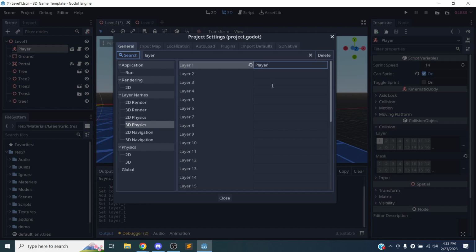So I usually like to make the first layer the player layer. You don't have to do it that way, but that's what I usually do. The second layer I usually make ground or platforms. I'll usually call this platforms. And then we can make our third layer portals. And so that way these different components don't have to look and see if they're interacting with each other. They can just see if they're interacting with the player or other things that they need to interact with.